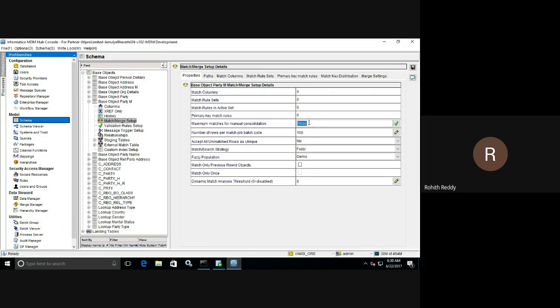And here we can also keep maximum matches for manual consolidation. Suppose 1 million records are eligible for manual consolidation. Those records will not all go to the manual merge queue. Once the manual consolidation of these 1,000 records completes, only then will the next set of records come into that queue. Otherwise, it will stay like that. All these things we mention as per the volume of data which we receive.